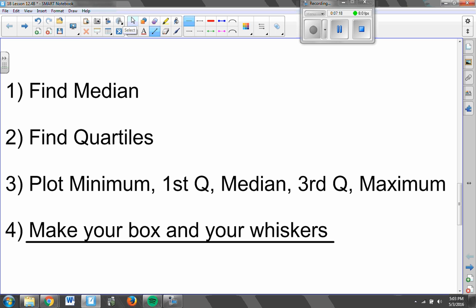plot. Okay. So our 4 steps are, again, to find the median, then find the quartiles, and then plot these 5 numbers. Minimum, first quartile, median, third quartile, maximum. And then make the box around the first quartile, the median, and the third quartile, and then our whiskers to the minimum and maximum. Make sure these get in your notes, and then we will move on to just the other type of question we might see in our practice problem set.